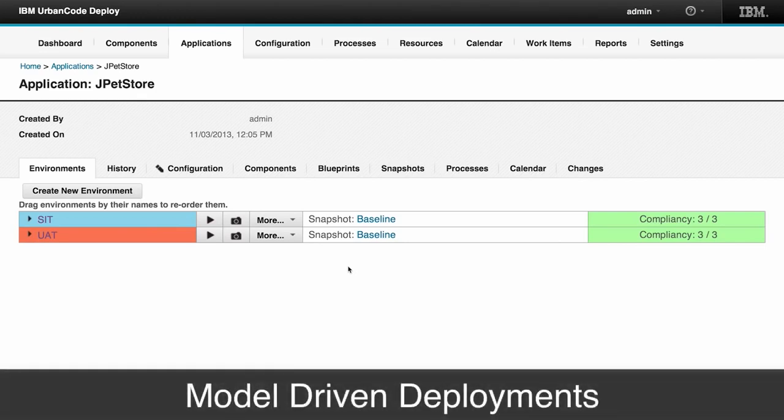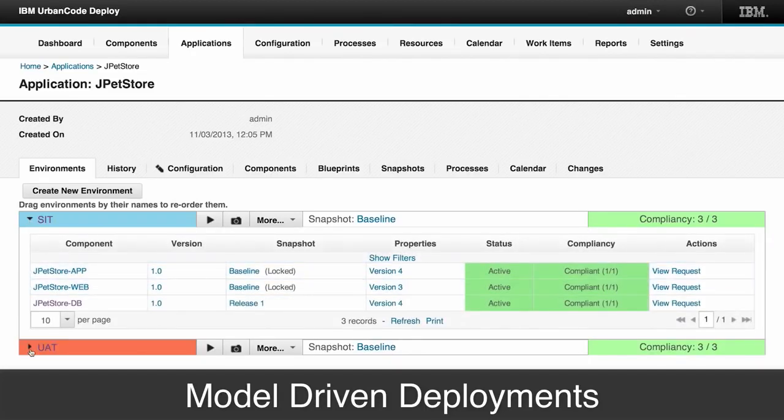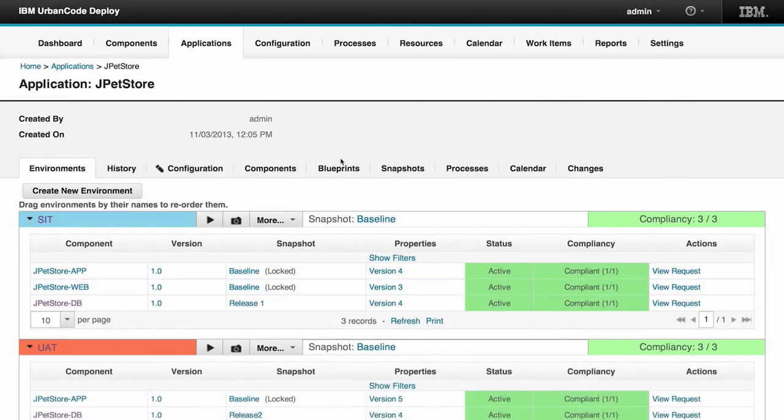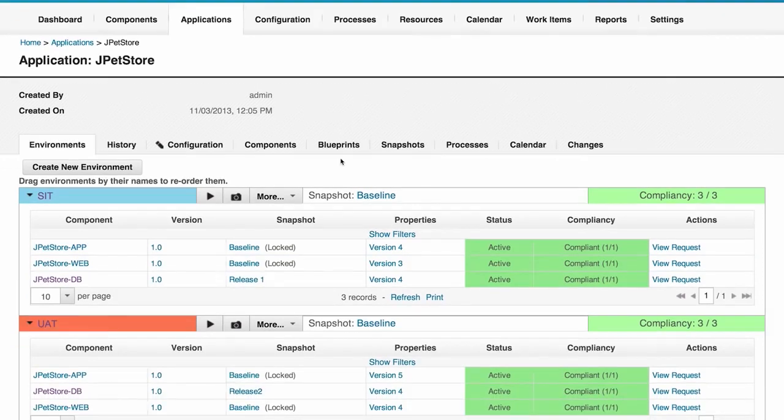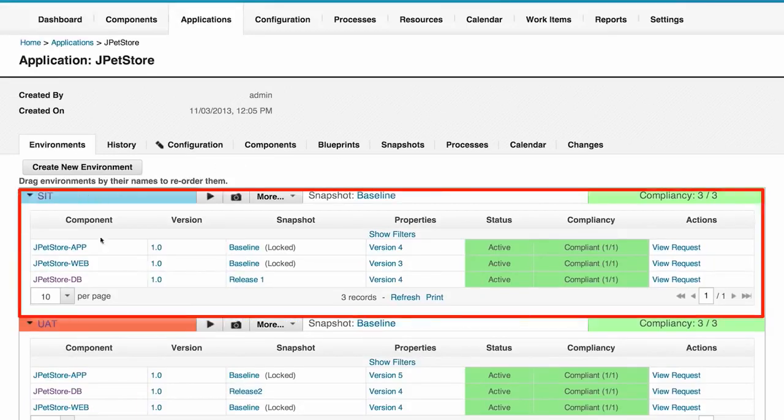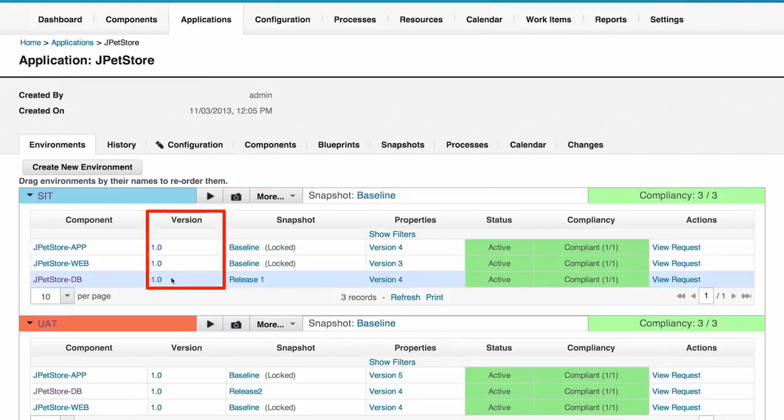All right, so let's take a look at the user interface. We've just mentioned a bunch of different topics. We're talking about model-driven deployments and how model-driven deployments feed into inventory and this notion of compliancy. So what we're seeing here is an SIT environment that currently has version 1.0 of all of our components deployed into this environment. If we wanted to change this, we'd have to come up with a new model. And defining that model is the basis of our model-driven deployments.